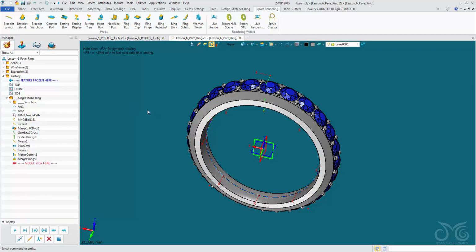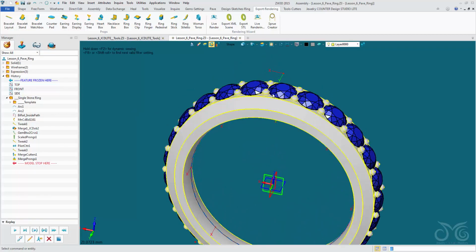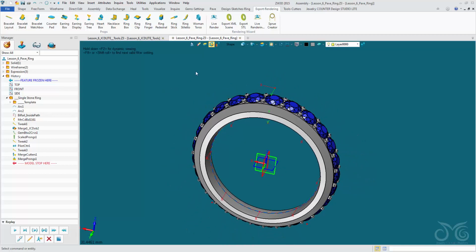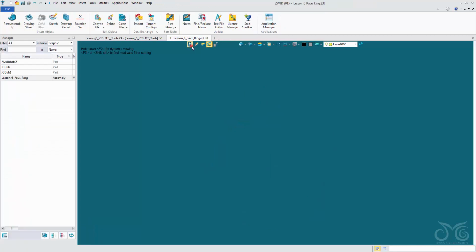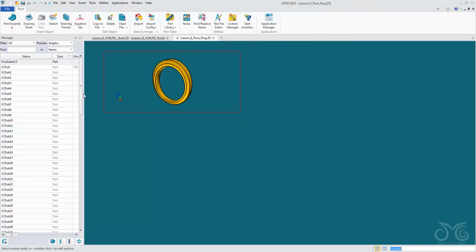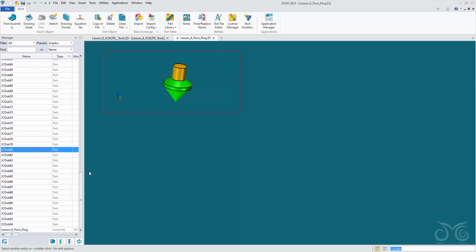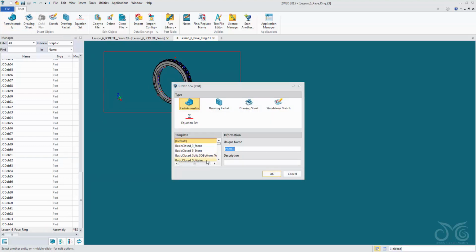But this time I want to create my pave within a channel in the ring. Okay, so I'm going to exit out into my root object. Okay, you can see here all of the different components that we have in that design. And here is our assembly. I'm going to create a new part. I'm going to use my basic closed solitaire, and the part name, let's call it channel pave ring.